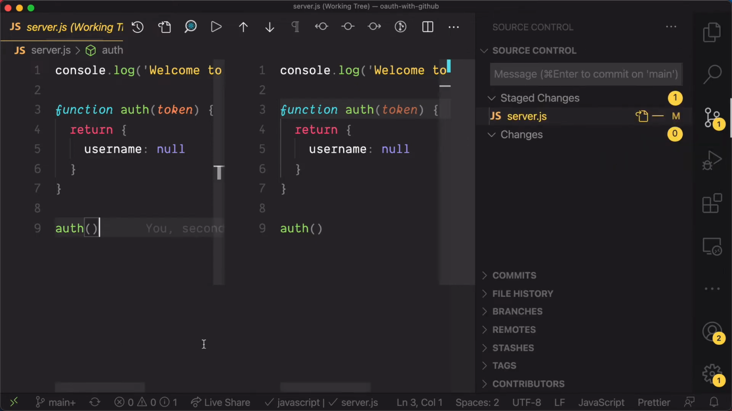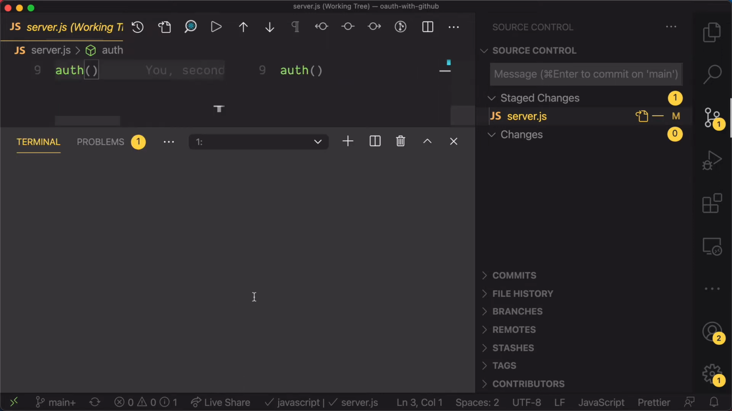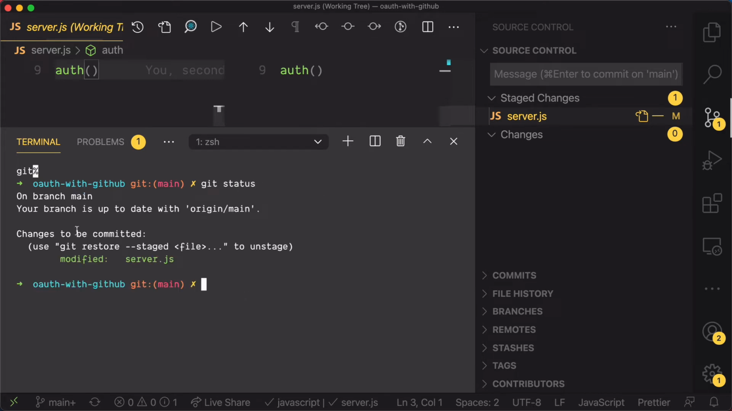But if you open your terminal, let's open our terminal and run git status, you can see that this is no longer listed as changes that are yet to be staged. They've been staged instead, but there are changes to be committed.